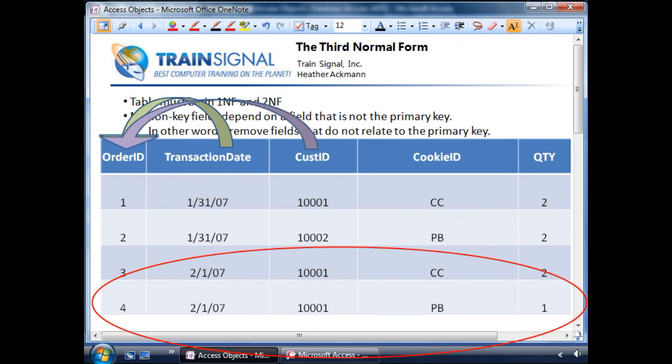Customer ID could also be said to depend on what was ordered, that particular order. Again, some might argue with this, but for our purposes, this field depends on the order. Where the problem really begins to arise are with the two remaining fields. Cookie ID could be said to depend upon the date, as quantity depends upon the cookie that was ordered.